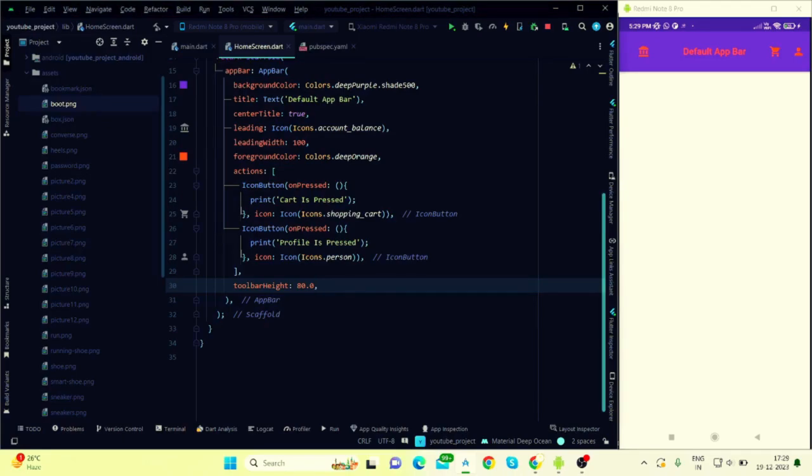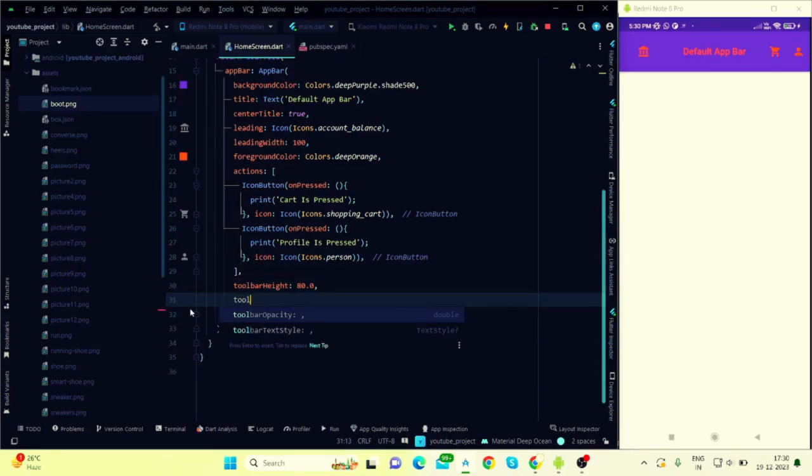Toolbar opacity you can also handle. Toolbar opacity is used to set the opacity and the transparency of the app bar items like leading icon, title, and all these two icons. So let me handle this toolbar opacity. By default it is 1, and I am making it 0.5. Let me save this. As you can see, the opacity of this is half now, and let me revert this.